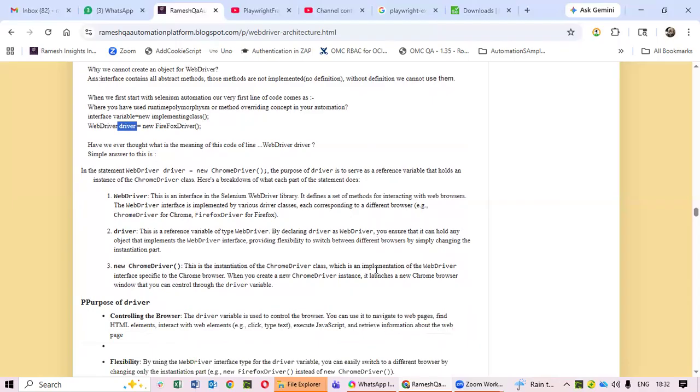So any object. On the left side, the reason we write WebDriver driver is that you can create an object for any browser driver class. If you want to run your test case on Chrome, you create an object for the Chrome driver class. If you want to run on Firefox, create an object for the Firefox driver class. If you want to run on Edge browser, create an object for the new Edge driver class. So every browser has one driver class. For that class, you create the object on the right-hand side, not for the interface, and point it to the WebDriver reference so that it can refer to any object.